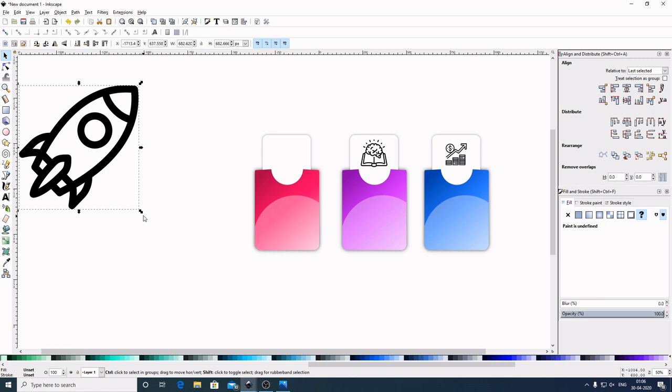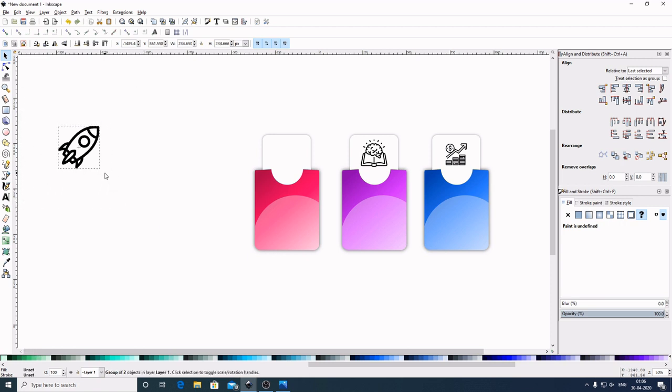Now by holding Ctrl and Shift on the keyboard, drag this inward to make it smaller. Bring this here, make it smaller. Hold Ctrl and Shift on the keyboard, drag this inward to make it smaller. Place it here. Now by holding Shift on the keyboard, select this white graphic. Now come here to the align and distribute, center on vertical axis. Now select out of the graphic to deselect.